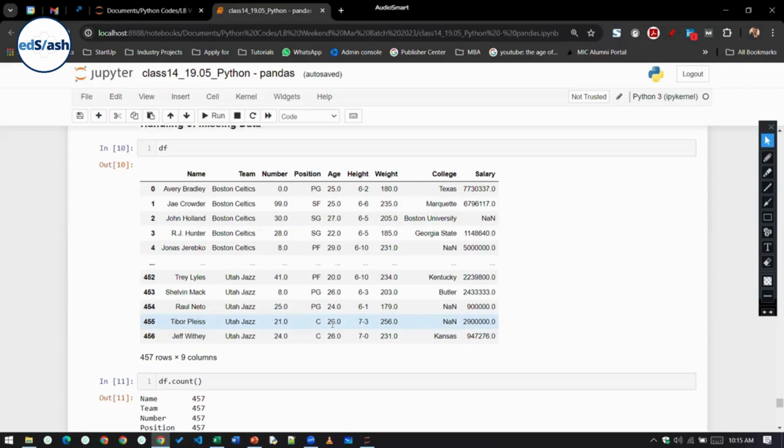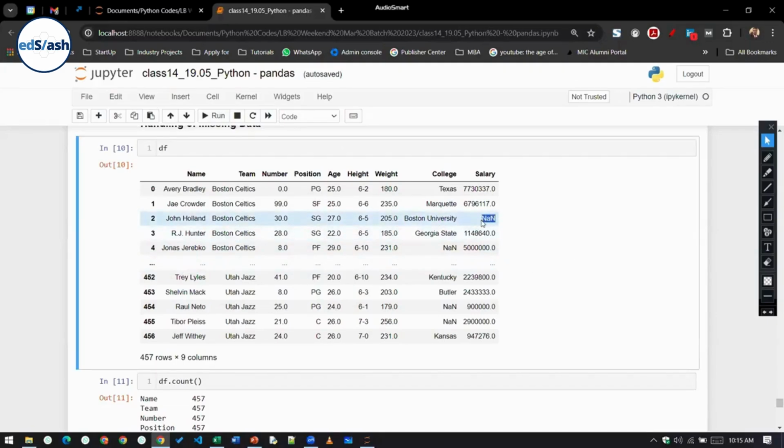So we have to understand the trend. You have to do a separate analysis for that. You have to categorize the entire data set into different groups and calculate their mean salary. Once it is done, you have to see if there is any trend or not. If you saw that all the players playing for Boston Celtics have very high salaries, then there is a possibility that this person, John Holland, will also have a very high salary.